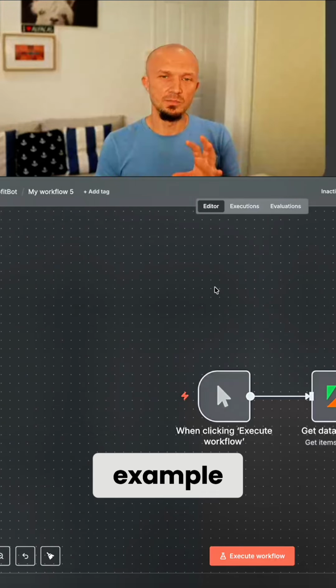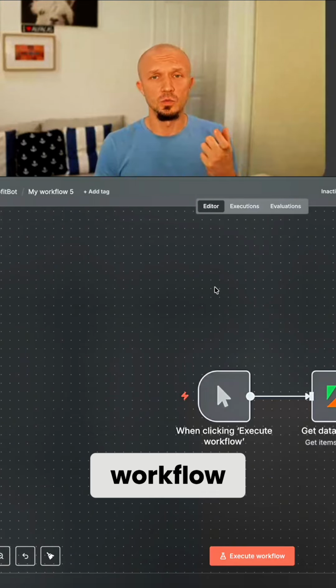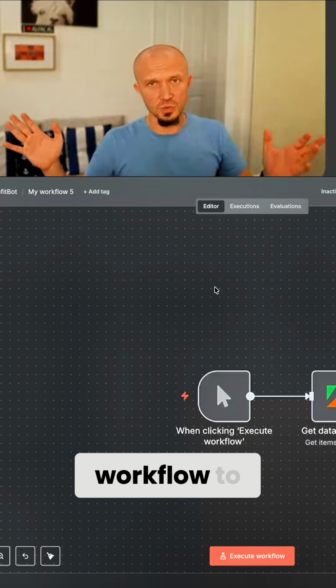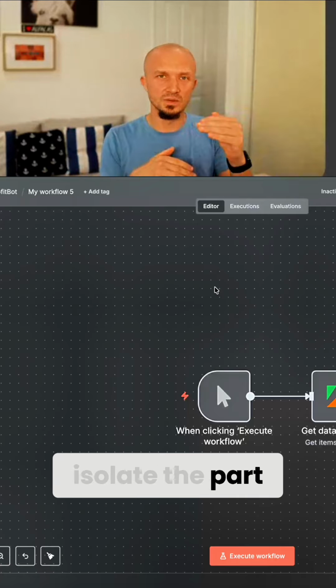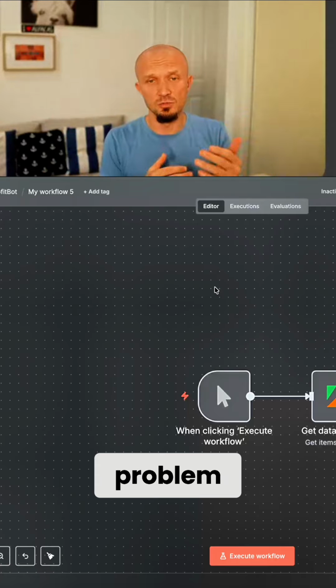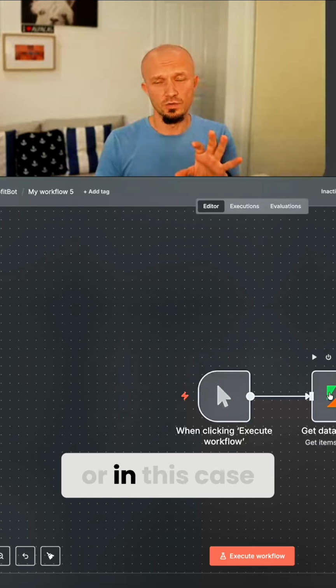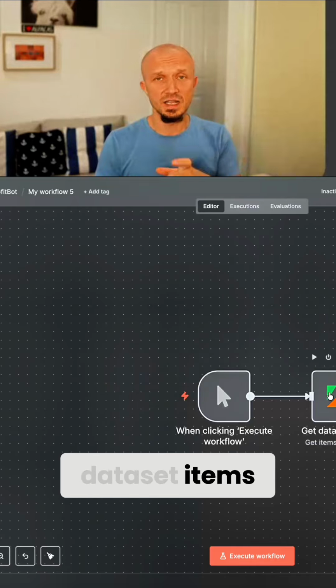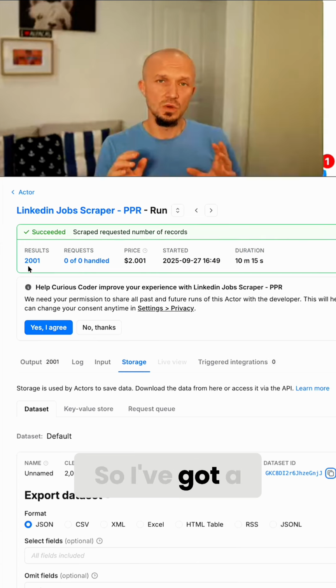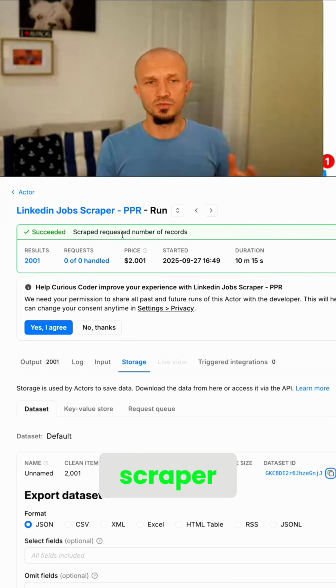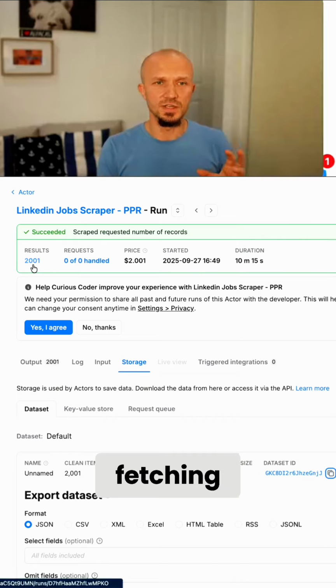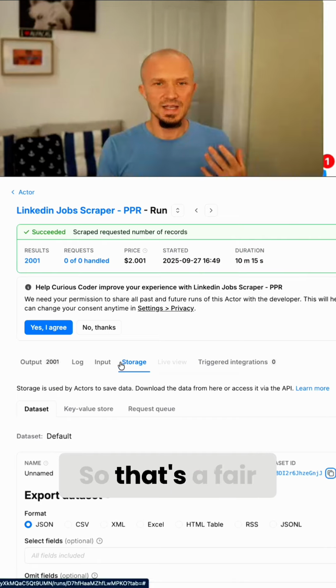So for this example, I've taken out a part of a workflow from a much larger workflow to sort of isolate the part of it that produces the problem. So what I've got is an Apify scraper, or in this case, I'm just getting the dataset items from that scraper. So I've got a run here. This is a LinkedIn job scraper, and I was fetching 2,000 items. So that's a fair bit of data.